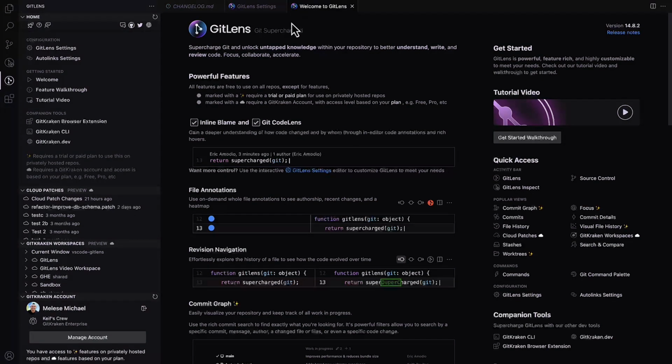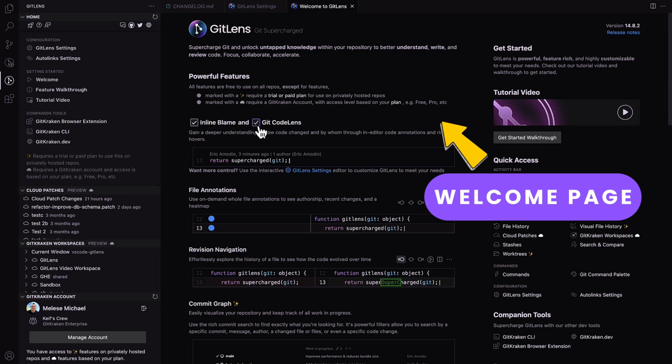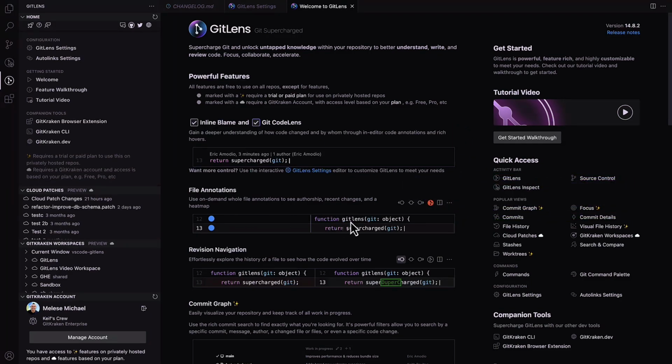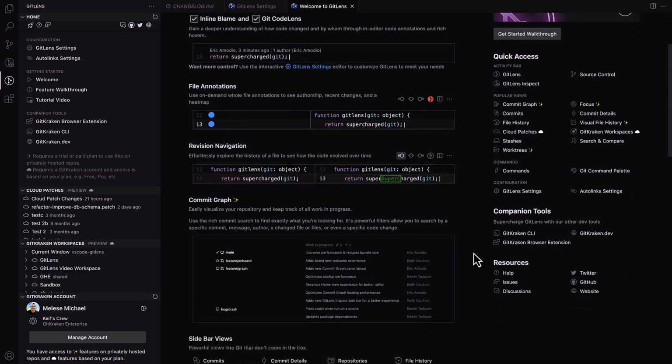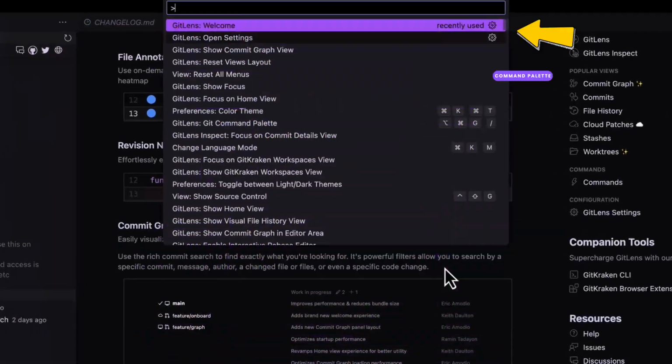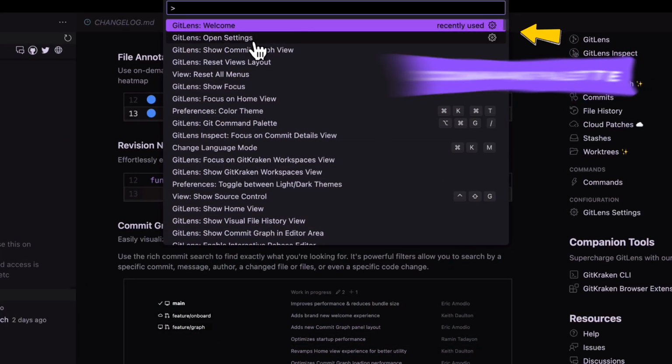From the GitLens welcome page, you can explore the full range of GitLens offerings, even sampling features in different states to gain a comprehensive understanding of the toolset. If you're feeling adventurous, head over to the command palette, Command or Control, Shift P, and check out the settings and customize GitLens as you see fit.